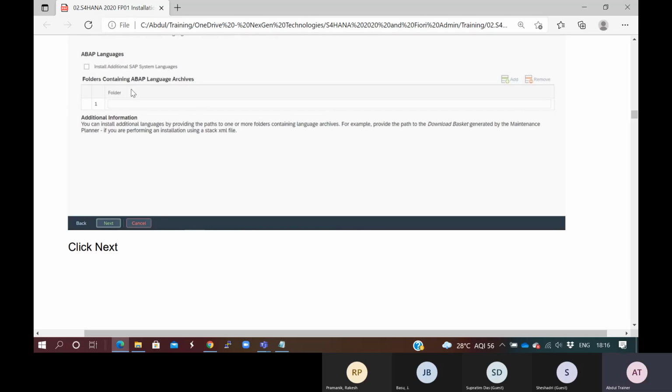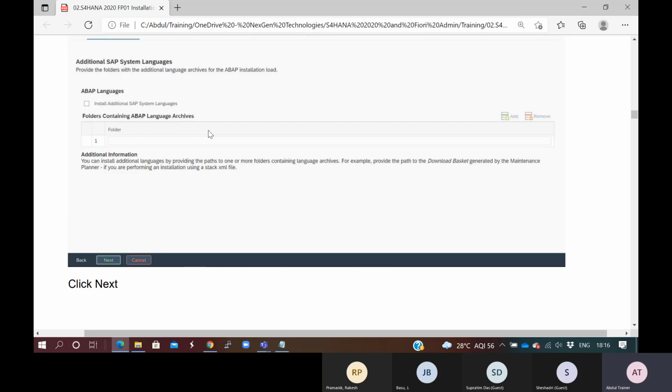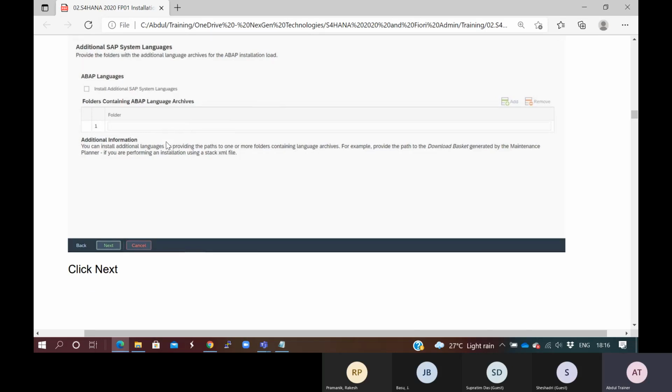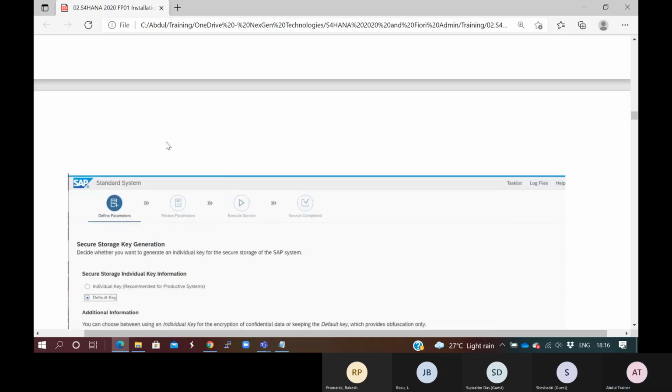Okay, so this is the ABAP language. If you have additional ABAP languages you want to install, you just specify that language DVD. If those language DVDs are there in the download folders, then it will pick them automatically. Otherwise, it will ask you. If you decide later that you want to install additional languages after the XML is generated, then you can provide the folder name where you have the language DVDs. Select and then click next.